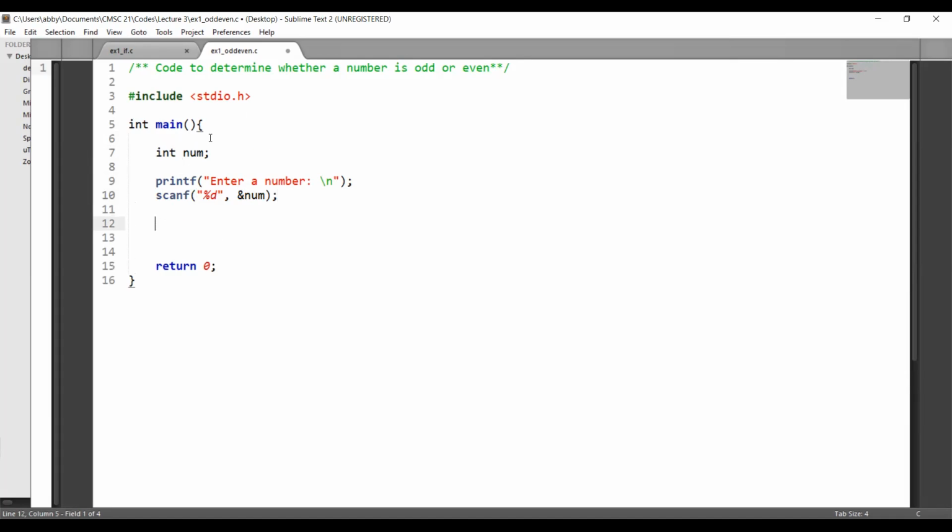Now, let's have a condition that checks whether your number is odd or even. What we will do is check whether the number is divisible by 2. If it is divisible by 2, then it is even. If not, then it is odd.